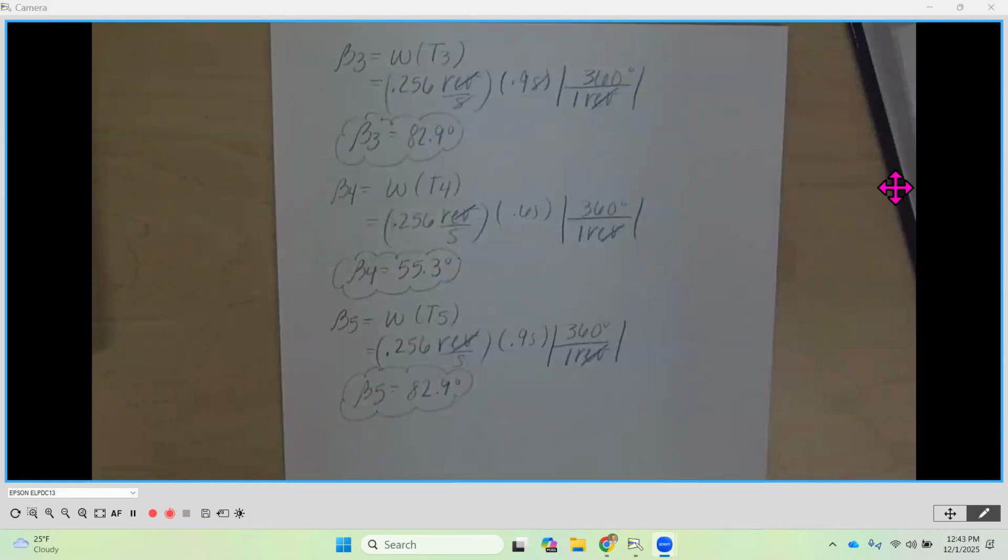Okay, it looks like there's some people still finishing up, which is okay. These answers are also consistent with what they have at the top of page 227 in our book. Okay.